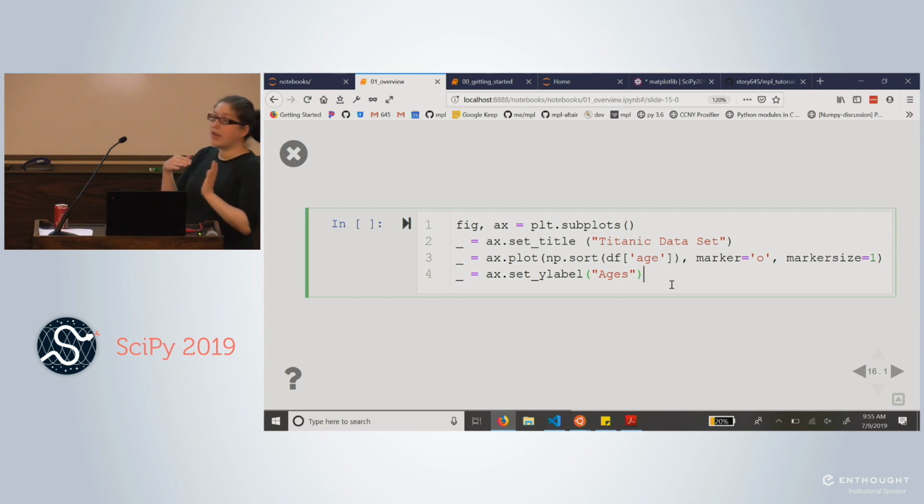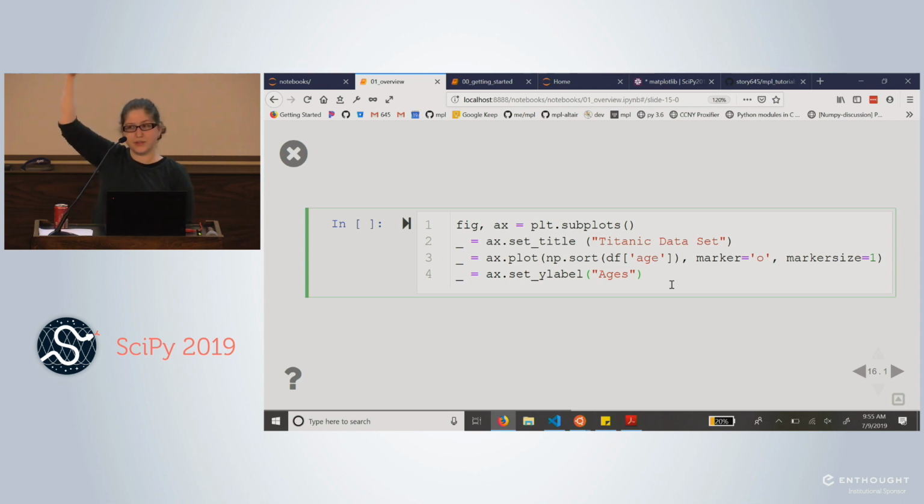So here we're going to set the Y label. And the Y label is, was it on the screen? Ages. Yep. And the X label and the title is the Titanic. And who can guess how I can set the X label here? Set underscore X label. Set underscore equals? Exactly. And it happens to be passenger.